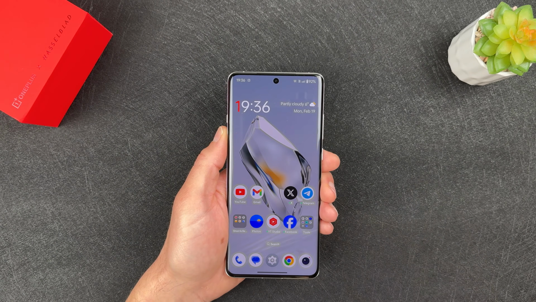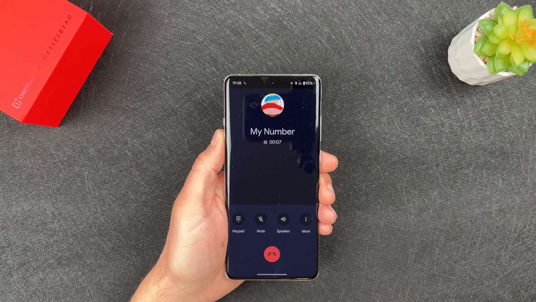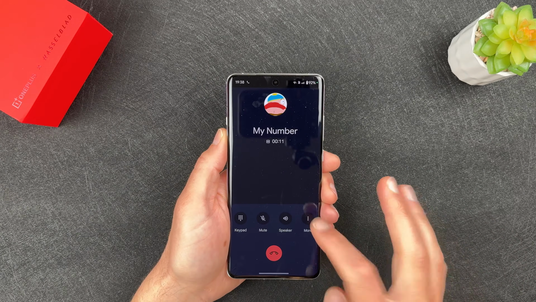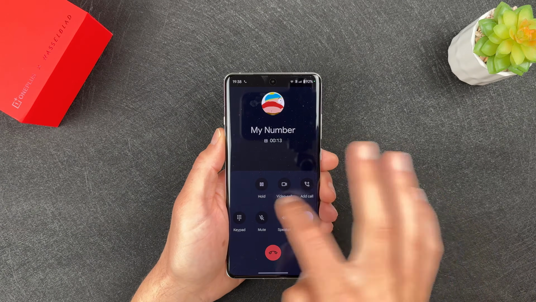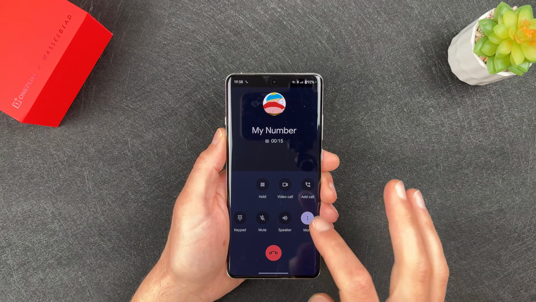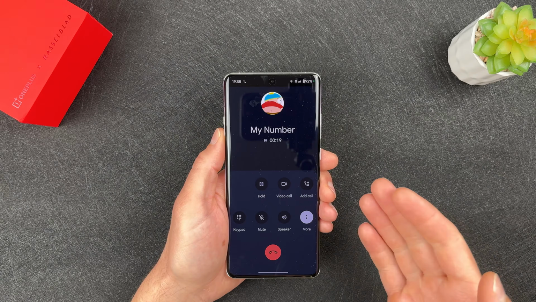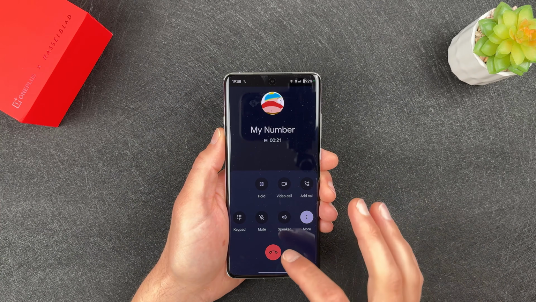Let me explain. I'm calling myself here and you can see the call recording option is missing. Even if I tap here on more, it is still missing, because I'm using the Google native dialer coming with the global versions of OnePlus, and it is missing call recording.